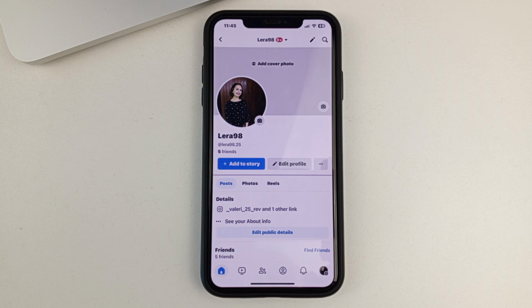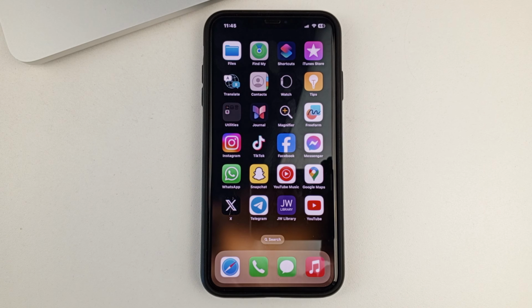Friends, I really hope this video was helpful for you and you have seen how you can easily delete cover photos from your Facebook.